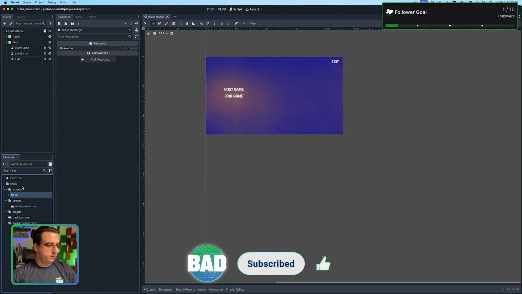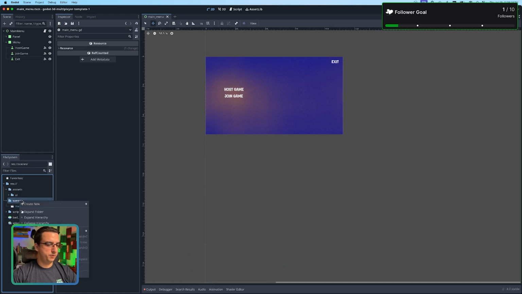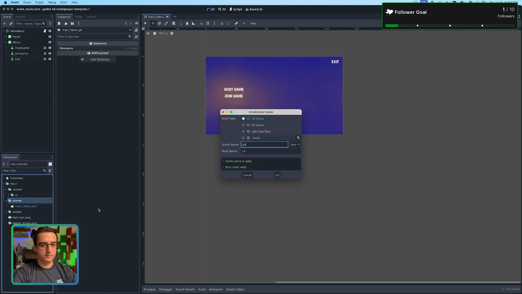And let's see, what can we do next? For this template, let's just create another scene, and we're going to call it the game scene. And this is going to be a 3D scene.